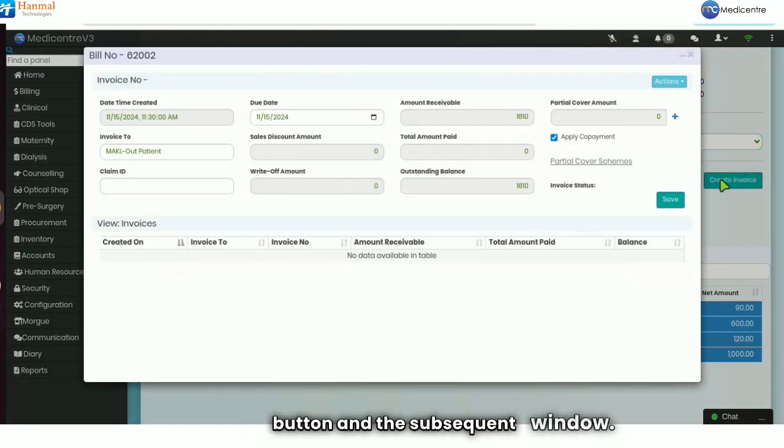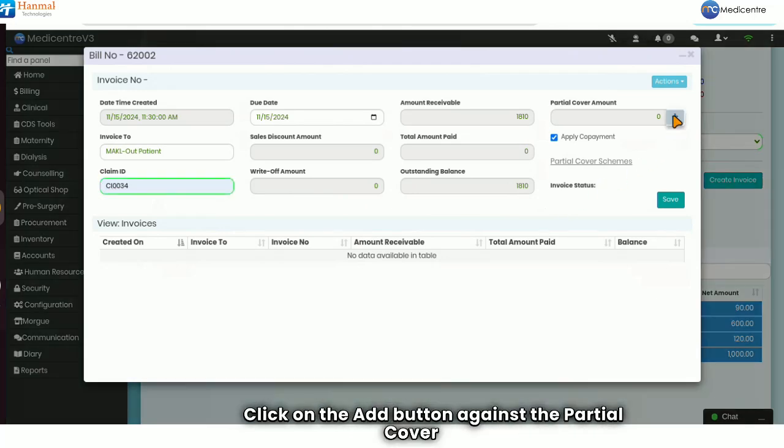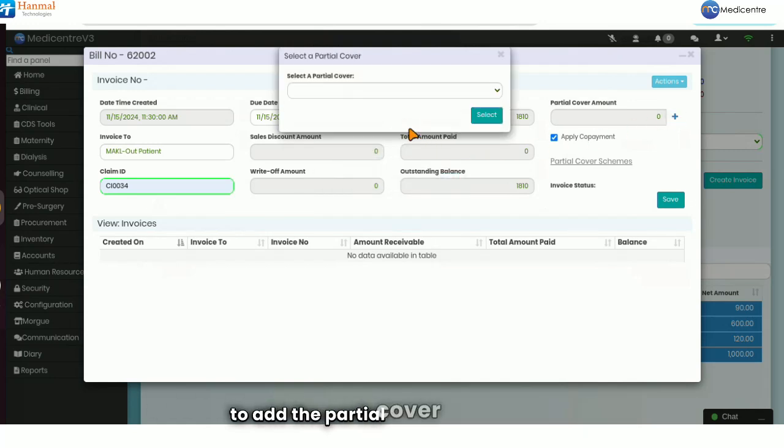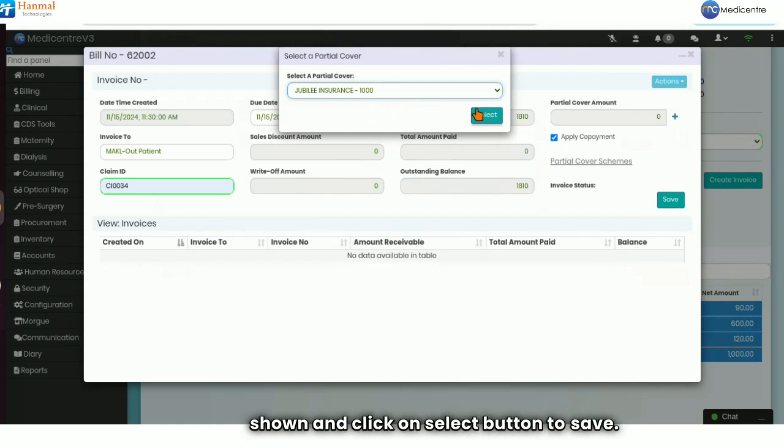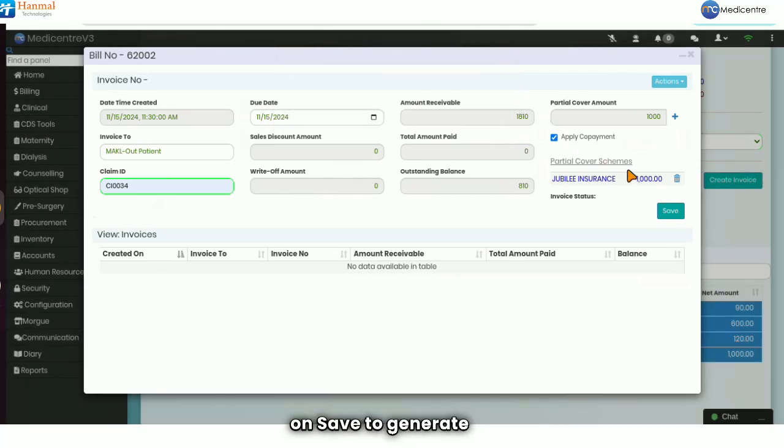In the subsequent window, enter the claim ID, which links the invoice to a specific insurance claim, facilitating smoother communication with insurance providers and aiding in the claims process. Click on the Add button against the Partial Cover field to add the partial cover created earlier. On the window pop-up, select the partial cover from the drop-down as shown and click on Select button to save. Close your current window. Then click on Save to generate the invoice.